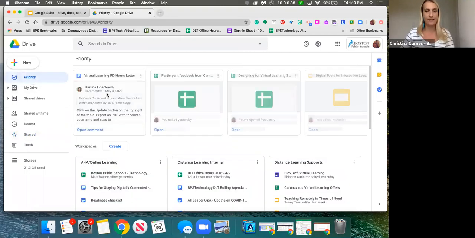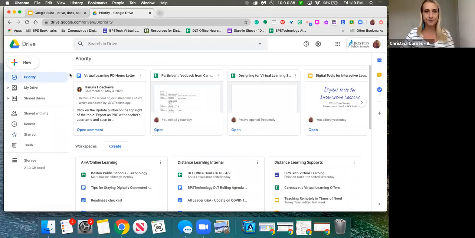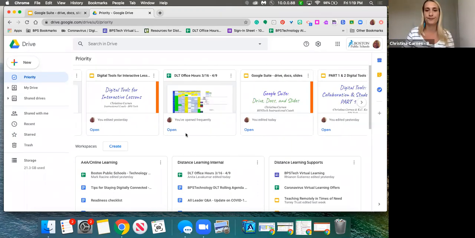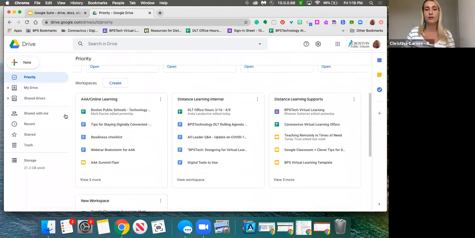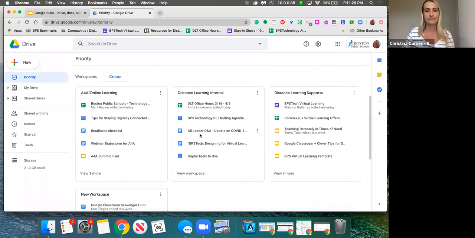Lastly, we have the priority tab. The priority tab here, it's that same sort of idea that Google is sort of following along with what you're doing and giving you suggestions for stuff that you may want to open. You can also create these workspaces where you would give it a title, and then you can put specific documents into the space for easy access.